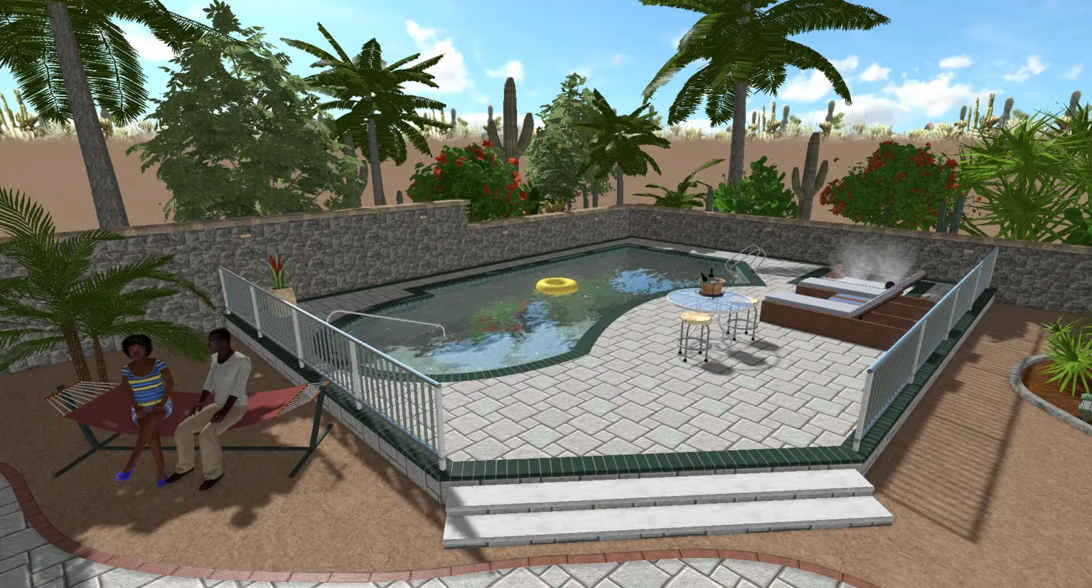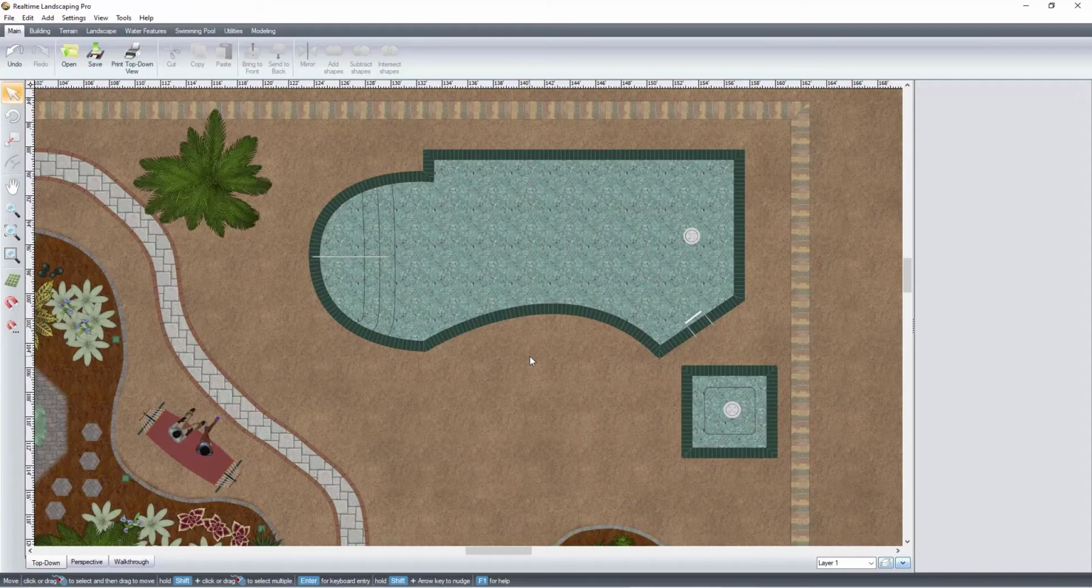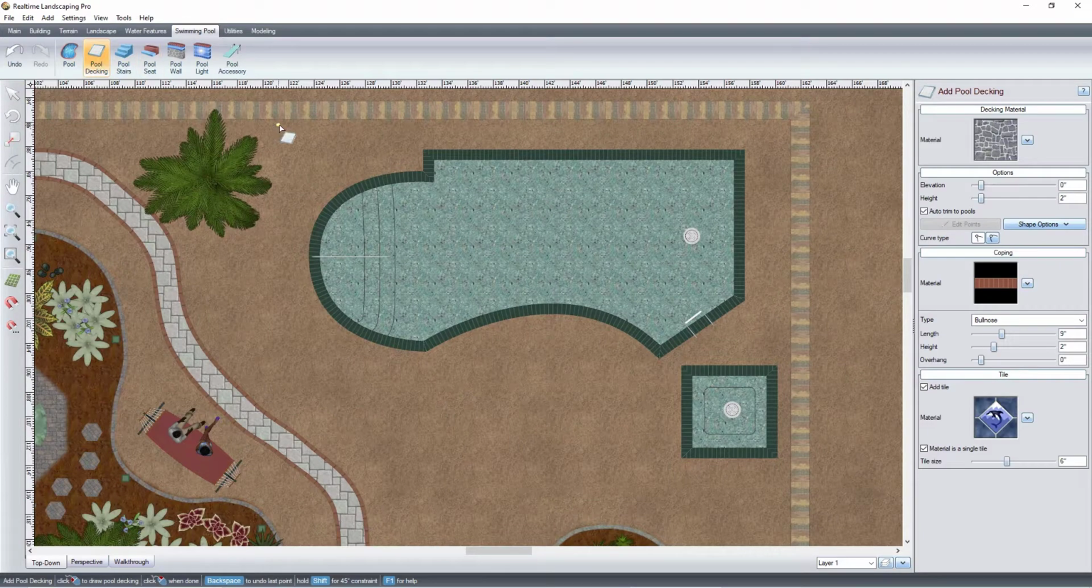In this video, we're going to add pool decking. Pool decking is like a patio, but automatically cuts out a place for the pool. First, click the Swimming Pool tab, and then click Pool Decking. Left-click to place points, and this will create the shape of your pool deck. Right-click to place the last point.